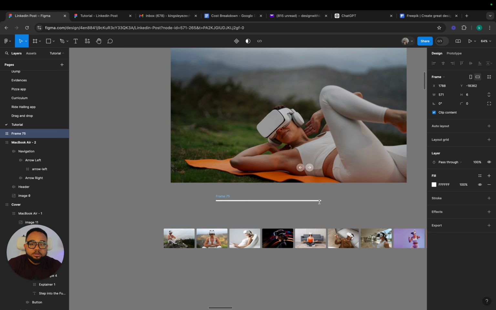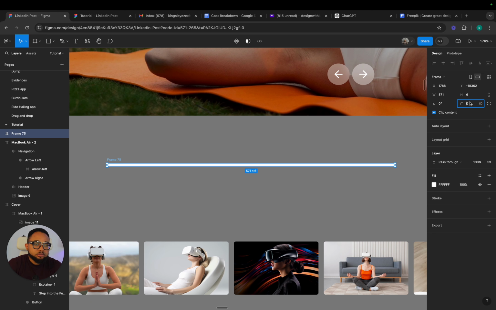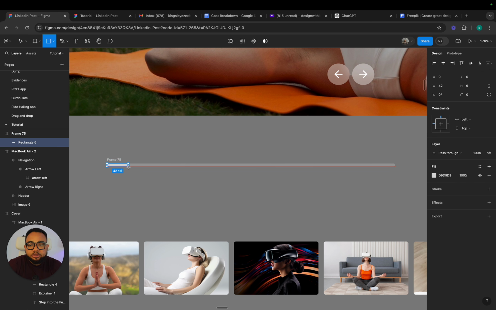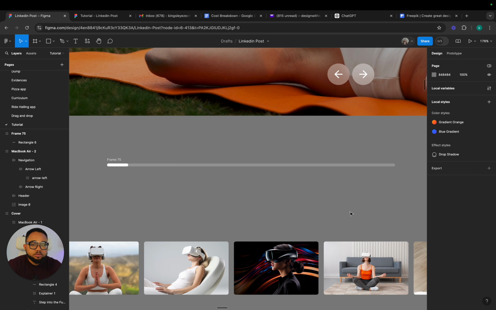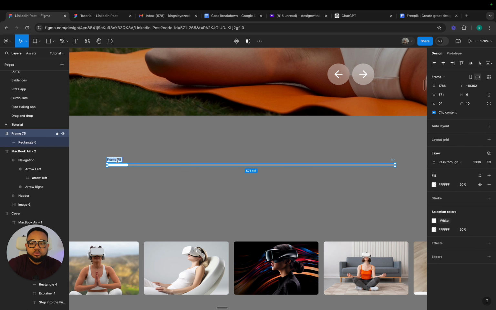The status progress bar. So I'm going to set this to 10. Gonna reduce this opacity to 20. And once that is done, I'm going to select my rectangle and just draw it inside. Set the rectangle to 20, then set this to white. So once that is white, I'm just going to call this progress. Progress bar.